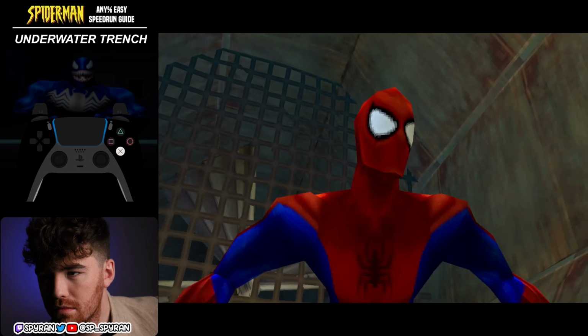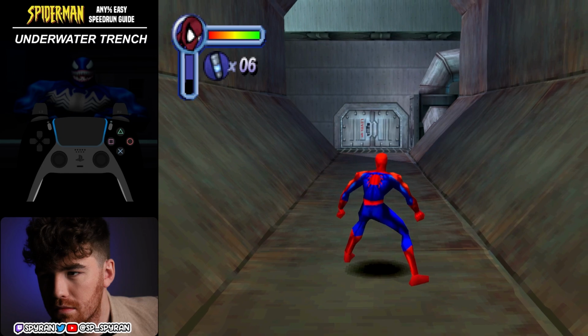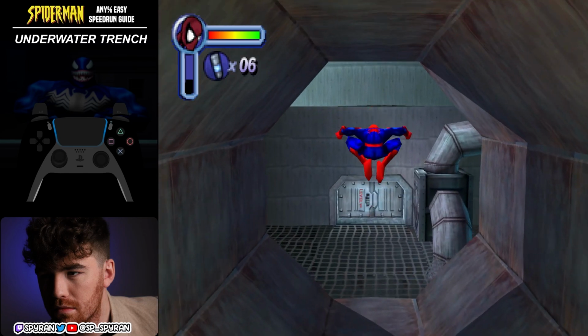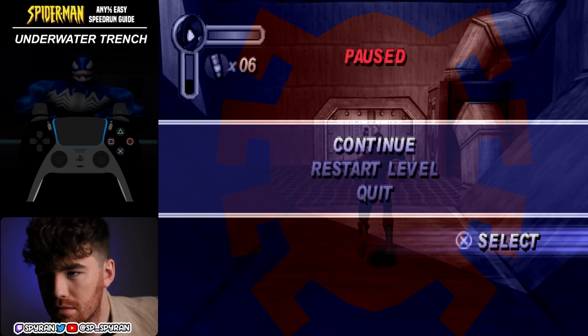Underwater Trench is another level with just a lot of swinging, which is fine. It's a nice break from all the skips and out of bounds that we've been doing. Now, this is where web cartridges get important because you're going to need a lot of web cartridges, at least 5 full web cartridges for the Carnage fight that's coming up. Spoiler, you're about to fight Carnage in a little bit, okay?